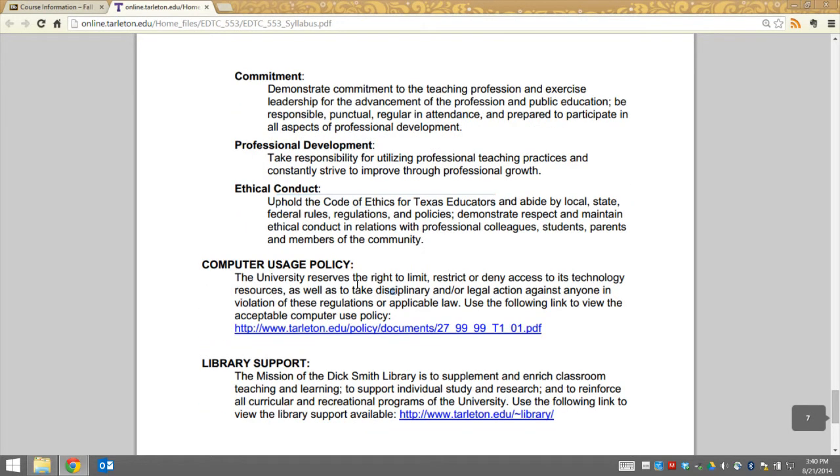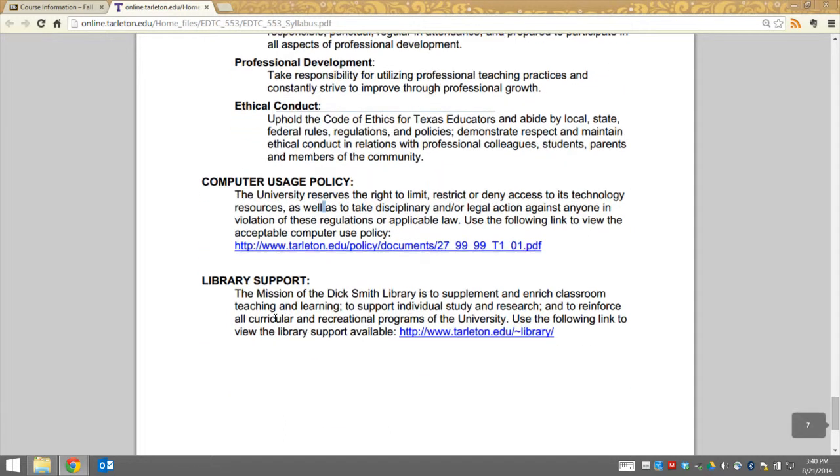If you want to review the computer usage policy, it's linked here, and you can do so. And finally, I encourage you to use the support resources over at the Dick Smith Library. They've got a great staff of librarians who can help you find research articles and research topics, and they've got a lot of good online resources for our distance learners.